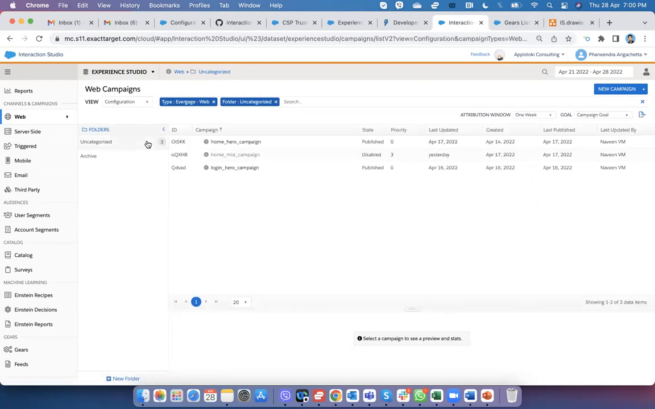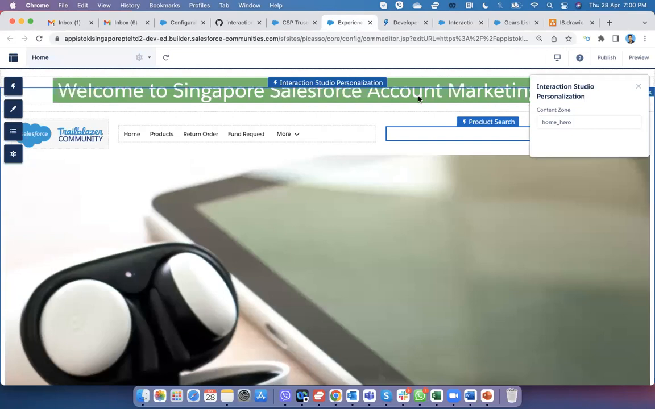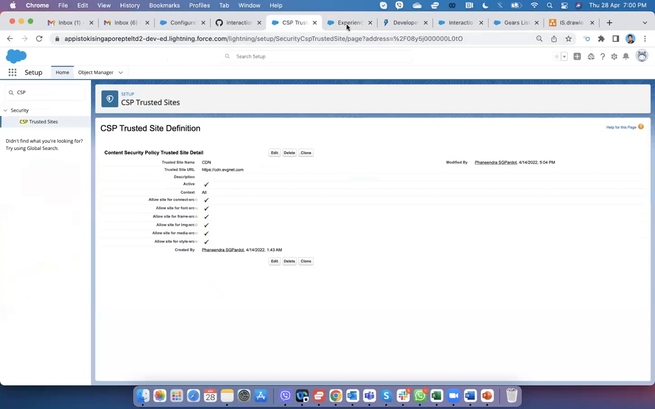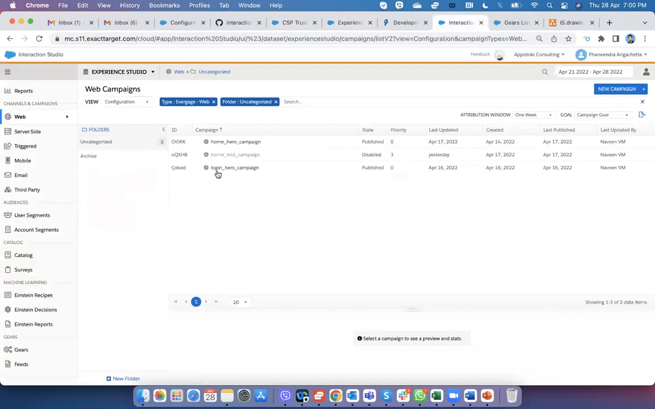So these three web campaigns: the home hero campaign, the mid campaign, and the login hero campaign. Currently I've disabled one campaign because it doesn't make sense for me. I want to showcase two campaigns. One is the home hero campaign that I'm displaying right now, that is this one. You see here the home hero campaign, the content zone that I've designed. The other campaign that I've designed is the login hero campaign that I'll showcase when I click on login.